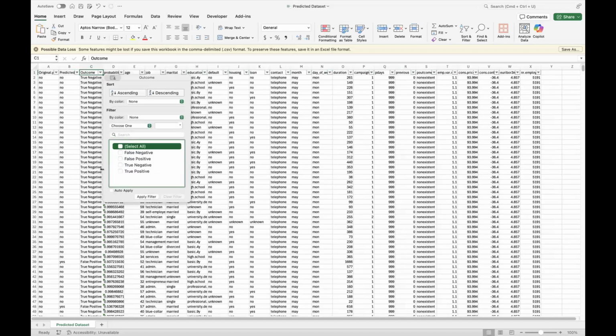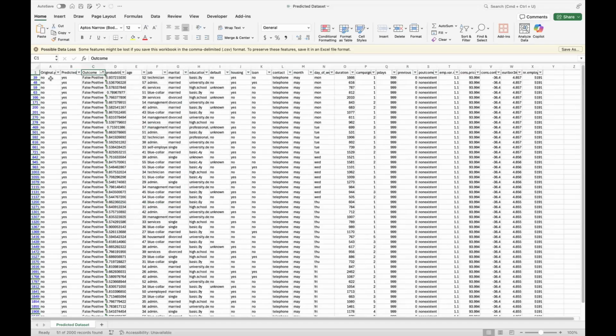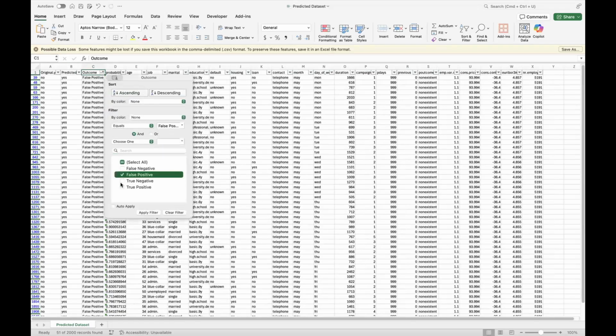Then what's the false positive? So the false positive here would be if the original Y value is no and the predicted value is yes, that's a false positive, right? So this is false. This did not do a good job with that. So that's false positive. Now let's look at true positive.